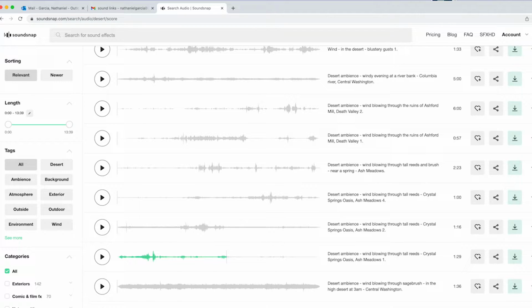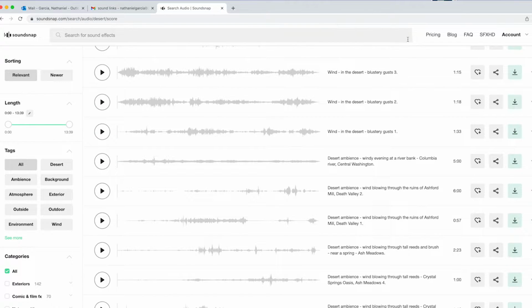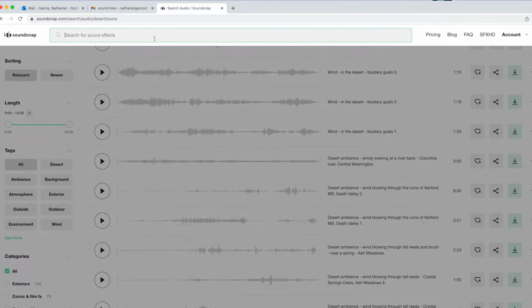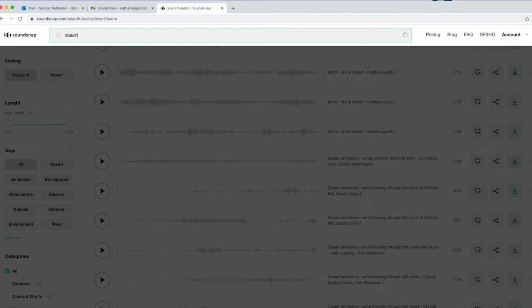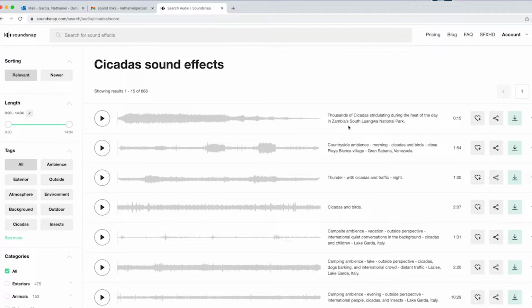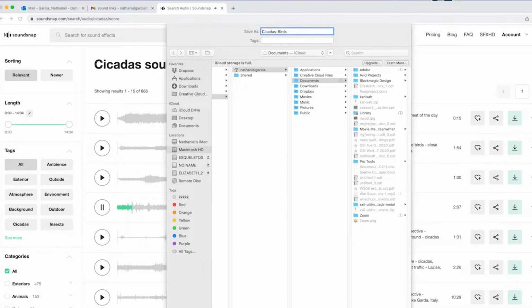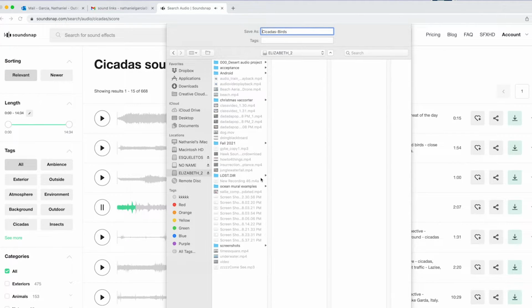Okay, cool. And then maybe I'll find one other one. It'd be good to have some desert, I was thinking of those cicadas. So let's see what kind of cicadas. So now we have all these different cicadas and birds. That sounds great. I love that sound effect right there. I'm going to take that one. Boom. And I just want to shorten that up to cicadas and birds. Go here to save, and then boom, just drop it right in there.